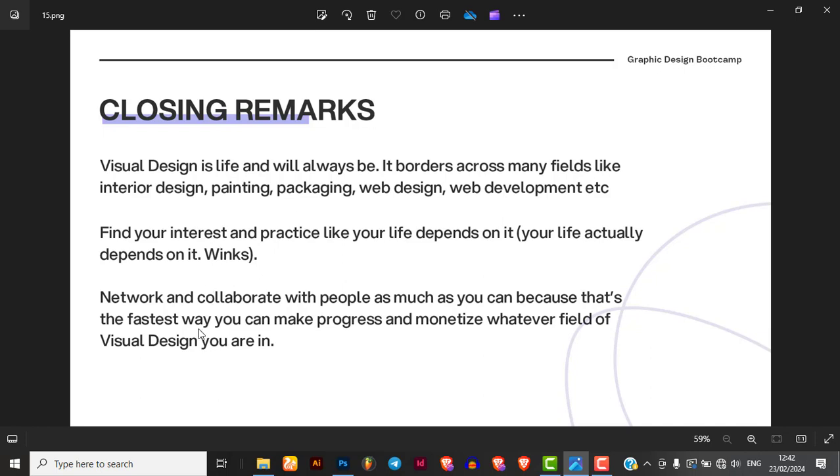Network and collaborate with people as much as you can, because that's the fastest way you can make progress and monetize whatever field of visual design you are in. Of course, your efforts also matter. But just imagine you've put in the effort and you didn't network with anybody, you don't know anybody, you don't know how to sell yourself. Because the easiest way to get jobs most of the time is referral from another person.